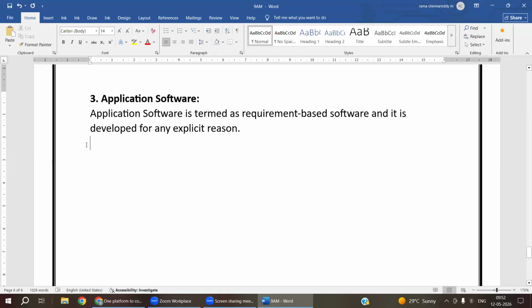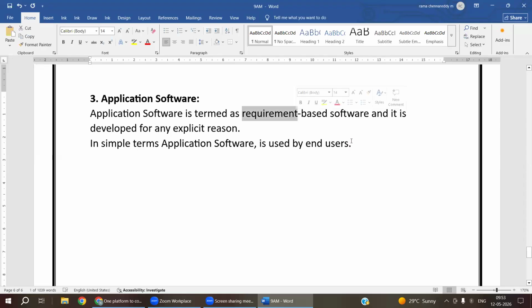So I'll explain it clearly, listen carefully. In simple terms, application software is used by end users. We are all end users now, so we are using these application software. Based on the requirement only, the applications will be developed, and it is used by end users.